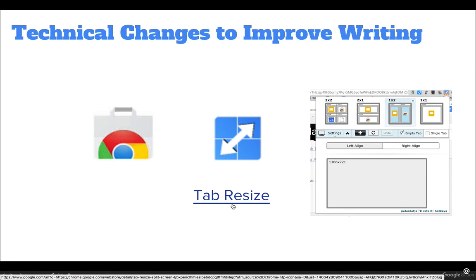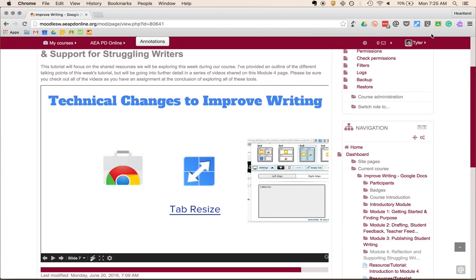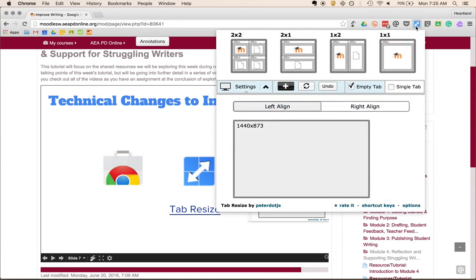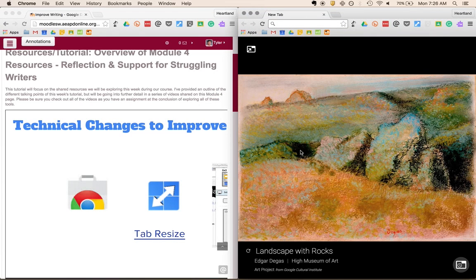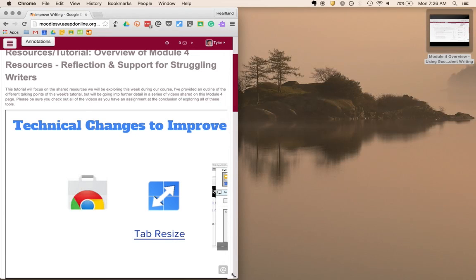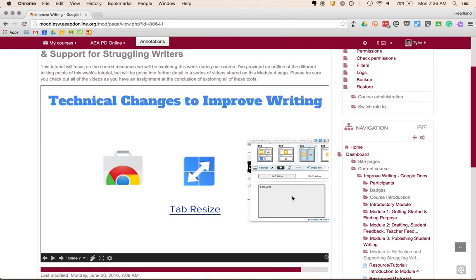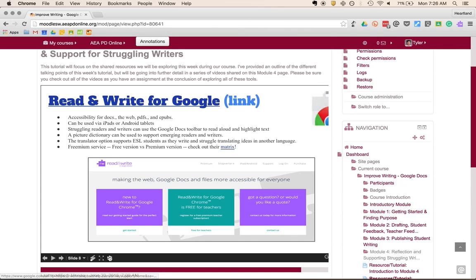And just for demonstration purposes real quick, I can take a tab resize and I can resize the tab like that. Side by side, it organizes it for me. It's really helpful. That might be the technical thing that students really struggle with. I hate going back and forth between web pages. This is going to help me.